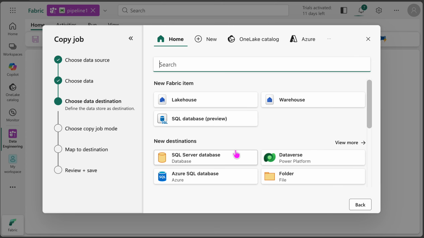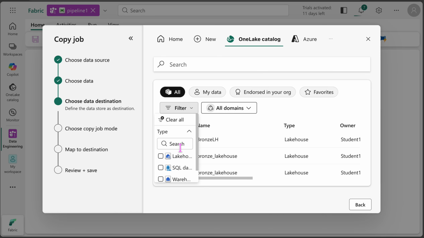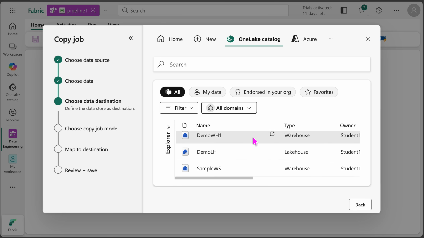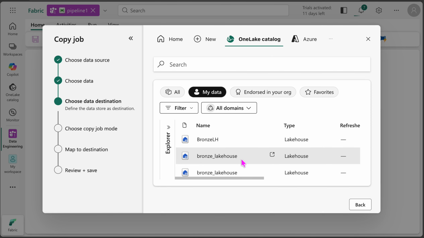Now once we have selected the data source, I'm going to select the data destination. Since the lakehouse is already available, I'm going to select my existing lakehouse, or you can create a new lakehouse also. I'll go to the OneLake catalog, and over here let me filter my lakehouse. Let me check once.